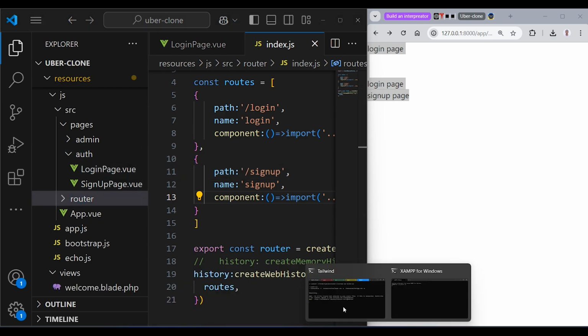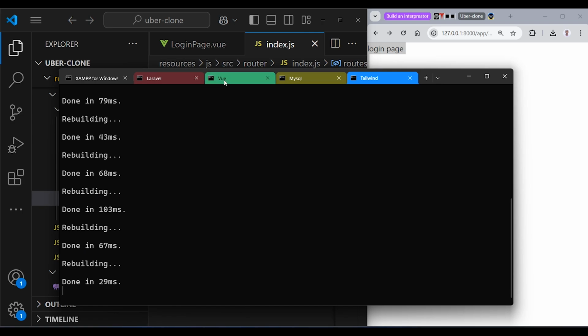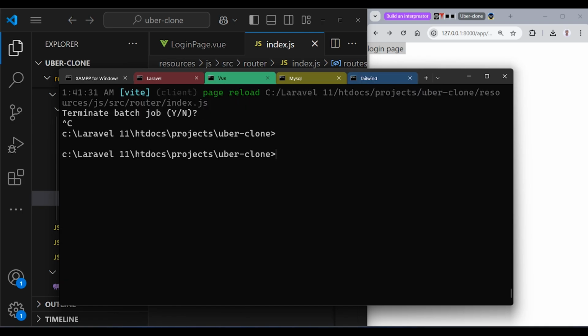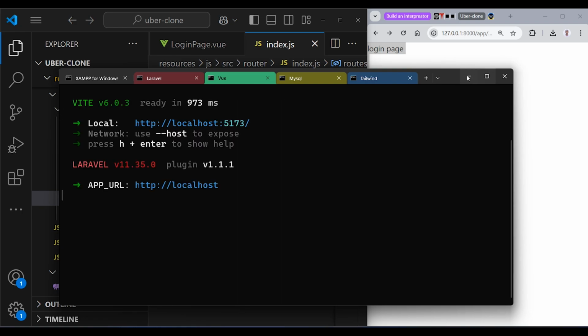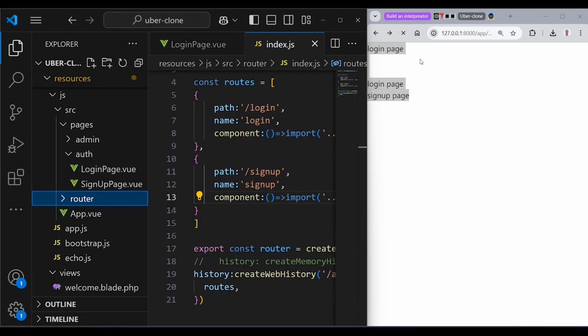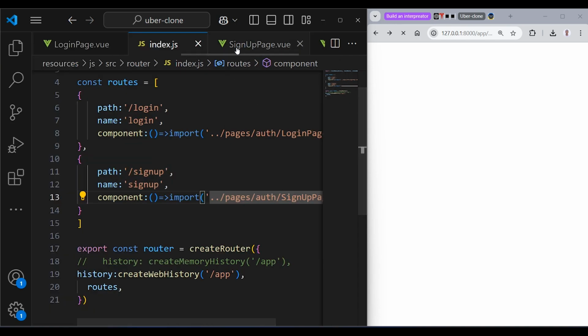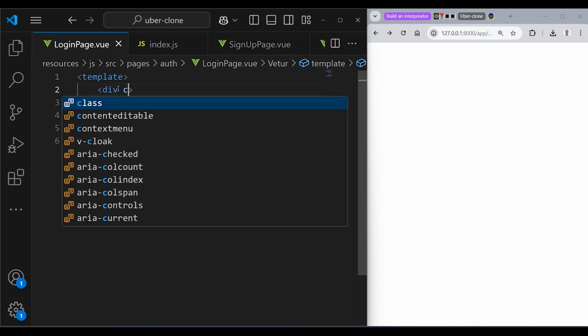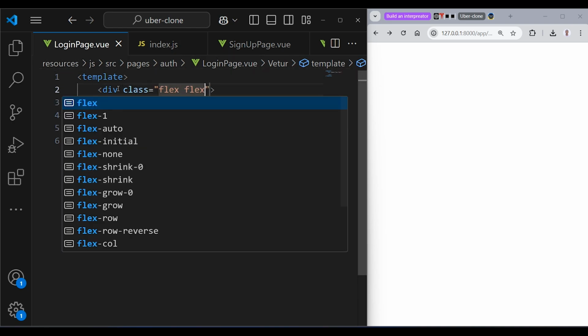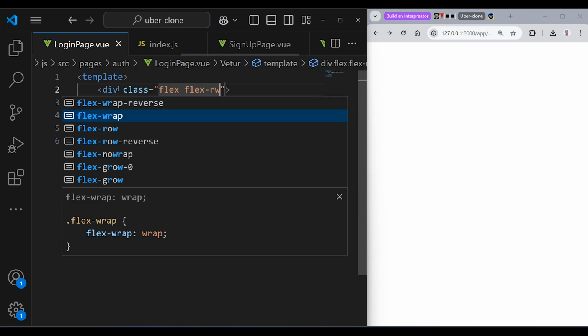Now I'm going to rerun our Vue server. I'm gonna rerun it again. I'm typing here npm run dev, and then we're gonna see what we're gonna get. We're gonna wait a bit. Now I'm gonna refresh the page again, and you can see that actually we got an empty page. Now what we are going to do here is design the login page. I'm passing the class of flex, and then flex-row to align items within a row.